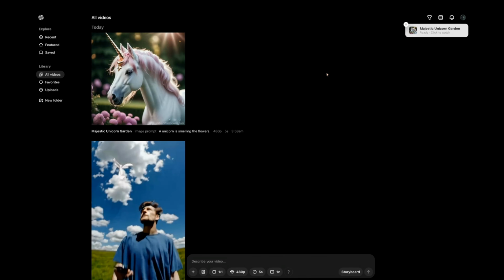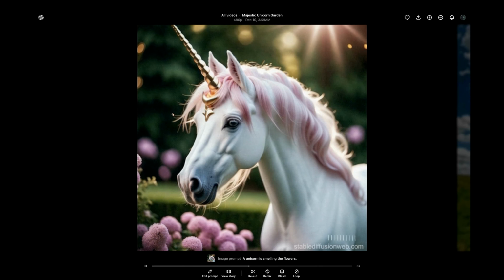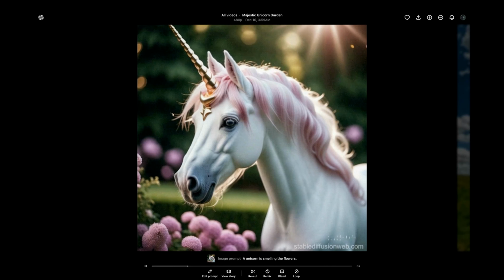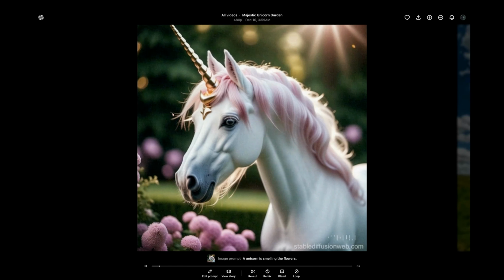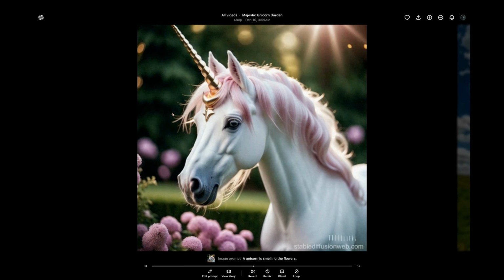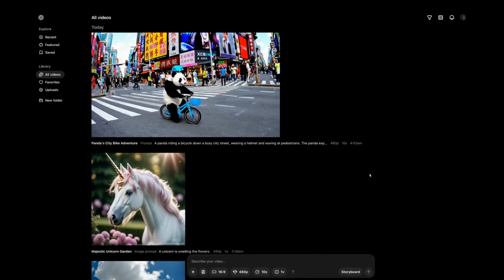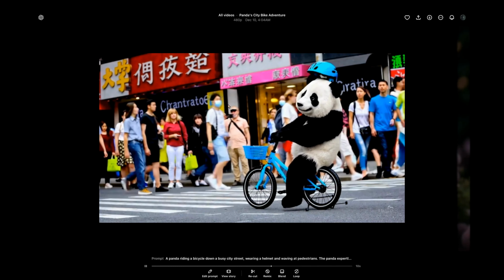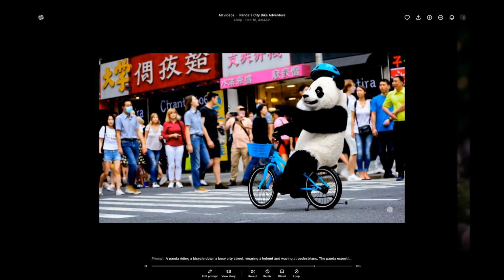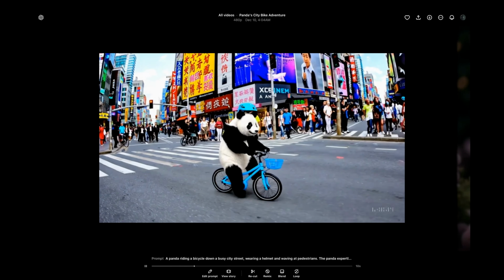Okay, so generation is quite complete. Let's see. Yeah, so the unicorn is not moving a lot, but it feels more like a GIF instead of a video. So let's now try some other generations as well. So this is a panda riding a bicycle. Let's see how it goes. Okay, so it has done generating. Let's have a look. Just the fact that the panda is not actually pedaling, but other than that, it looks pretty real.